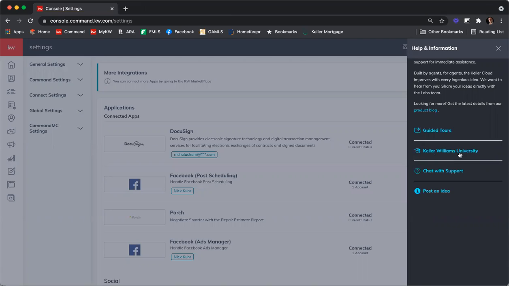Below Keller Williams University is chat with support. So if you are experiencing a technical issue that clearing your cache and cookies hasn't resolved, logging out and logging back in, or any other type of solution, and you still keep getting an error, come here to chat with support and you can leave a support ticket. I want to let them know I'm having this issue. It needs to be fixed because it's something on the back end that the labs team can fix that I can't fix as a user.